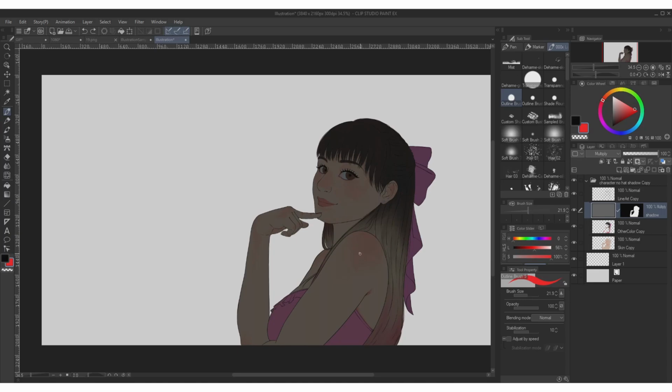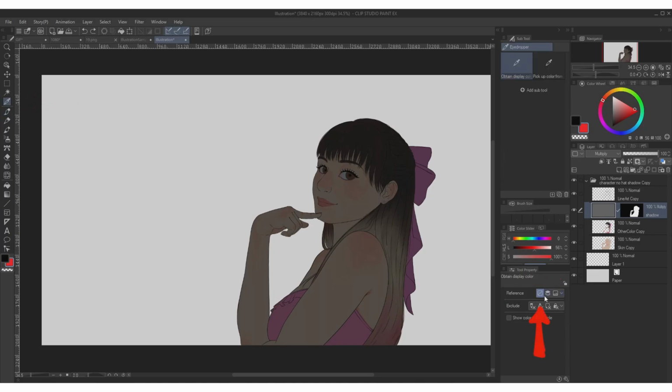Now let us prepare the tools that you'll be using. With your eyedropper tool, set the tool property settings to current layer so that you'll be only copying the colors within the selected layer. Then these two will be your best friend. Instead of using eraser, I swap the brush color to transparent. The shortcut for this is the C key on your keyboard.